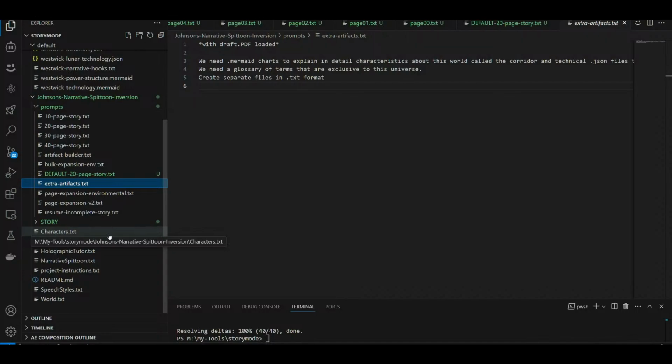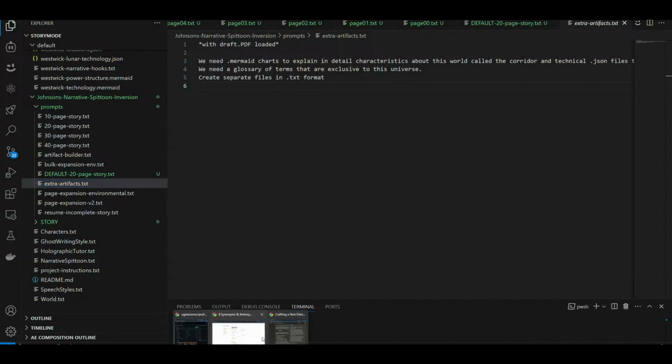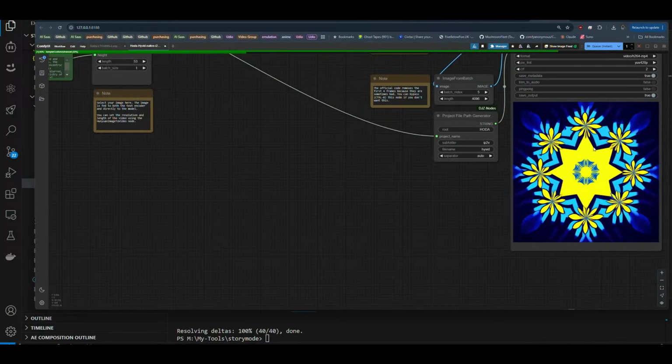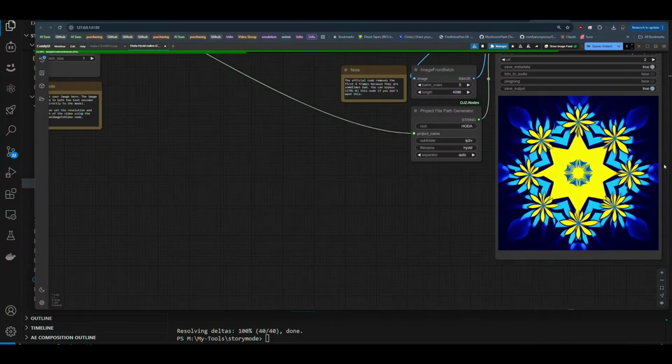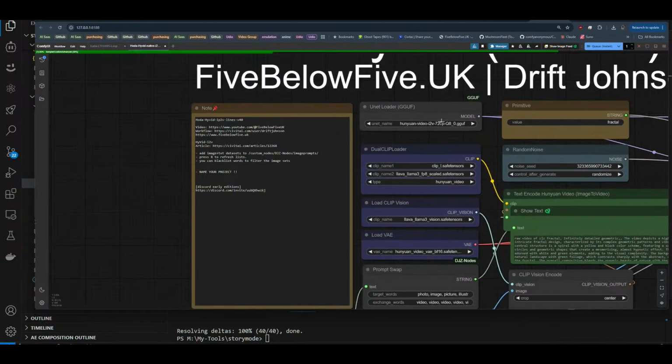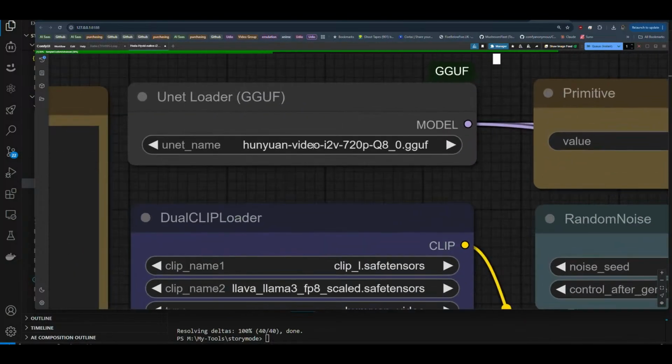What GPU do I have for local Comfy run? Okay, so I have a 4090 because I work professionally in AI. You've got to have 24 gigs. But with the model that we're actually running right now, this is Hunyuan video, image to video in GGUF, and if I show you up here, we're running 720p in Q8.